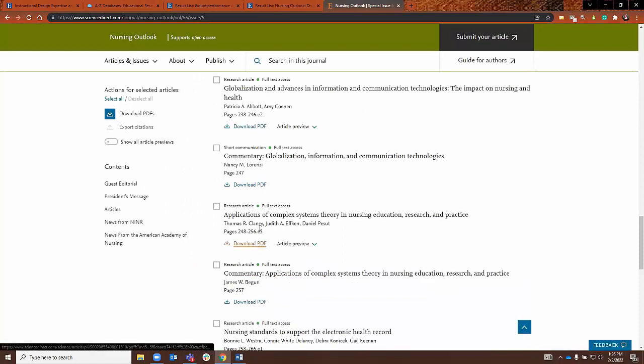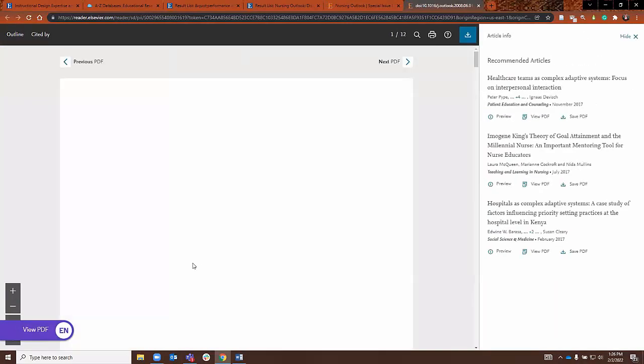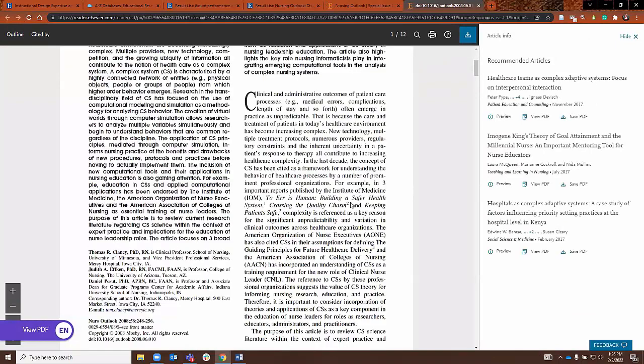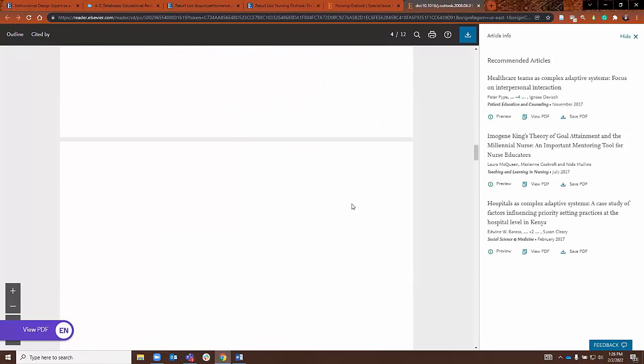I know I have access to it. Full text access is unlocked. I've got my PDF right here. Click Download PDF. And now it opens it in my screen. There's my PDF right there.